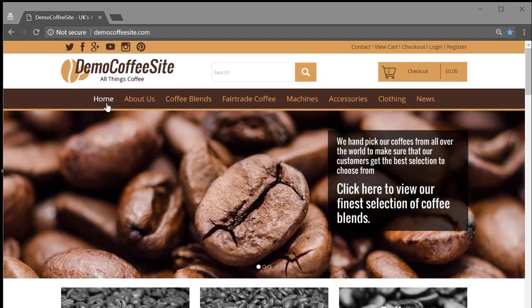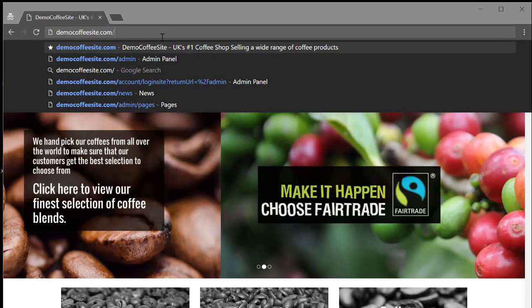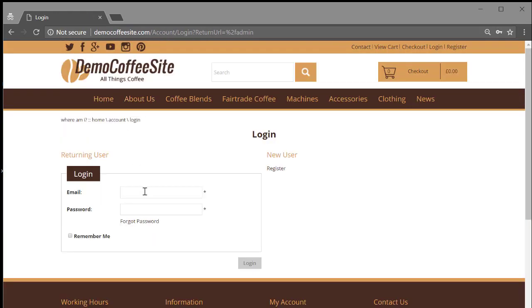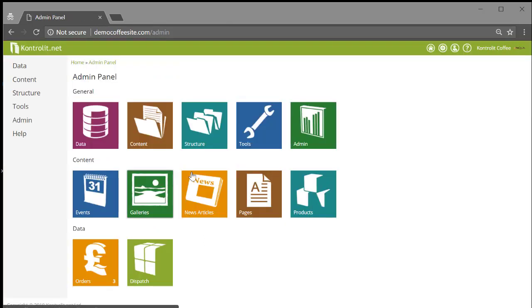So the first thing we're going to do is log into the back end of the website. As with any Kontrolit website, we need to go to the /admin, and it will bring up an admin panel for us. You may have had your username and password automatically saved. I'll just put our secret squirrel password in here, and there we go.